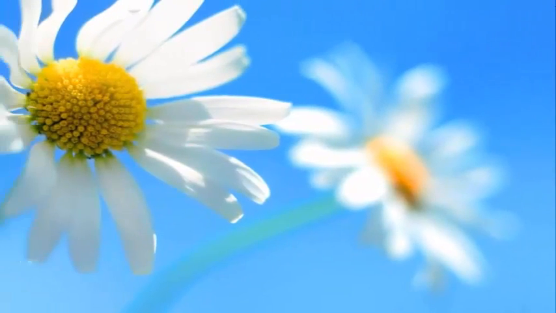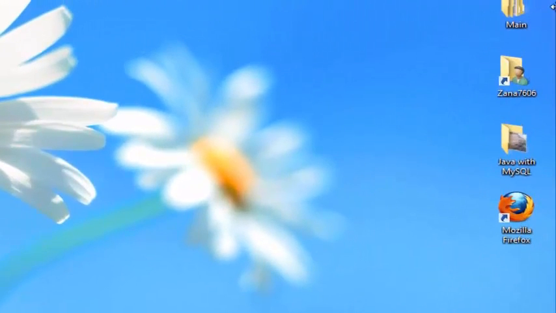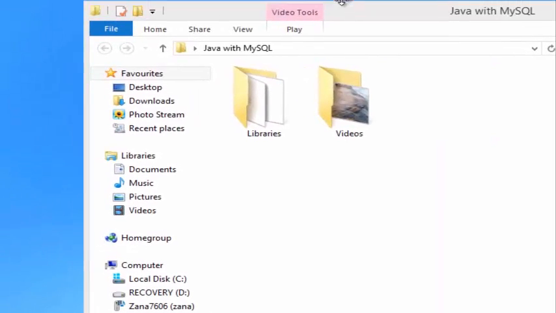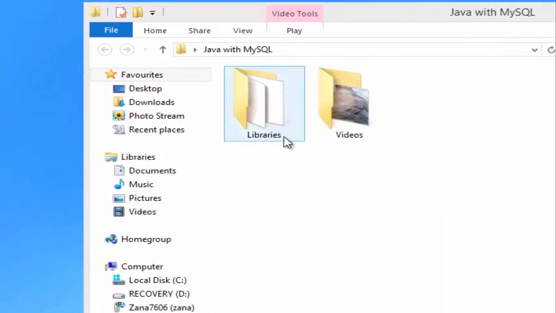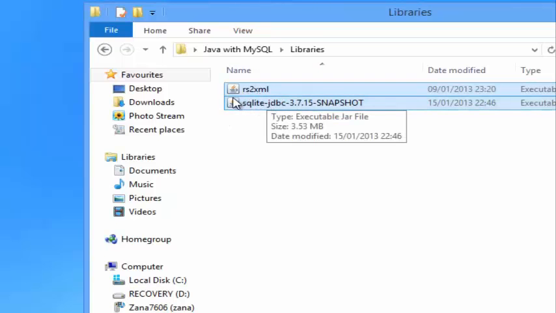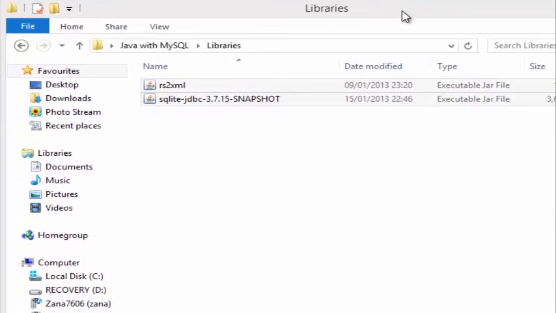First thing you're going to have to do: in the description of this video, there's going to be a folder that you have to download. The folder is called libraries, so go ahead and click the download link. Once you download it, there are going to be two files, rs2xml and SQLite JDBC 3. You need these two in order to continue. Otherwise, your application will simply not work.